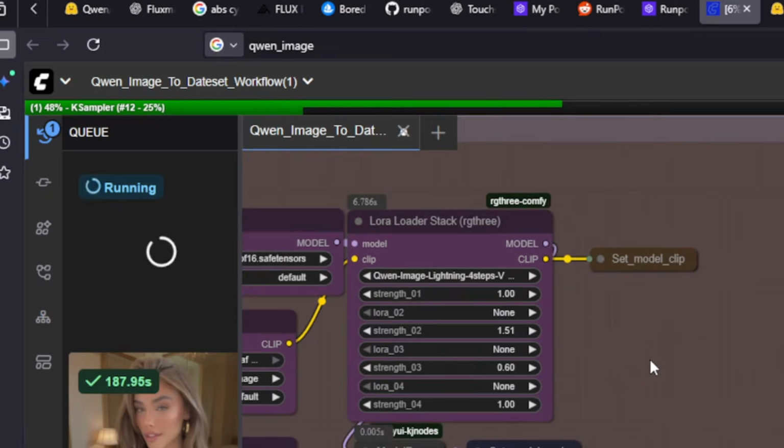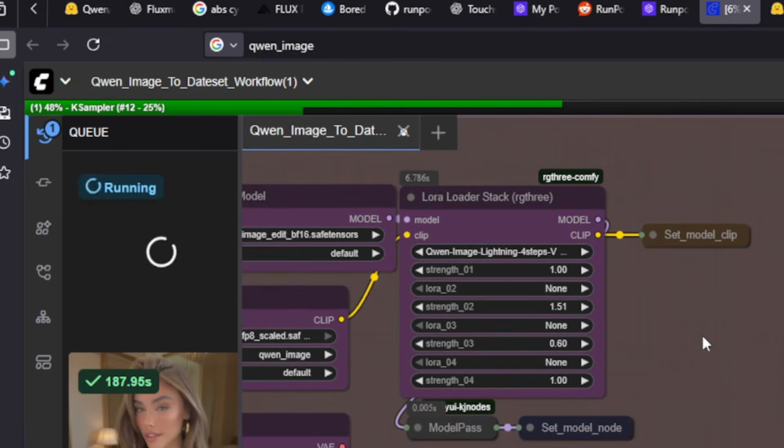Also, while I'm recording, I do want to point out that you can use different LoRAs. We have a LoRA stack loader from RG3. So if you perhaps already have a LoRA of this person and you want to make it better, or after you have created enough images to make a LoRA, then you can input it here, and you can hone in on the features of the person a lot more. So yeah, it's just really, really beneficial.